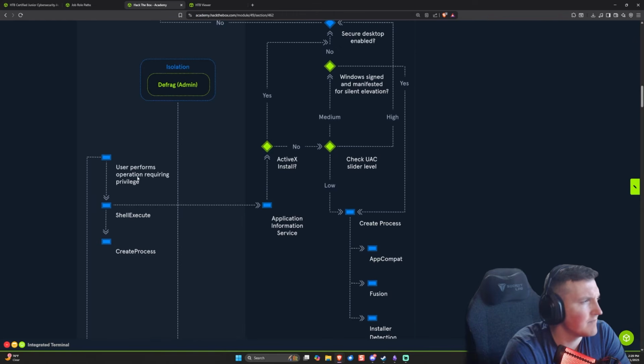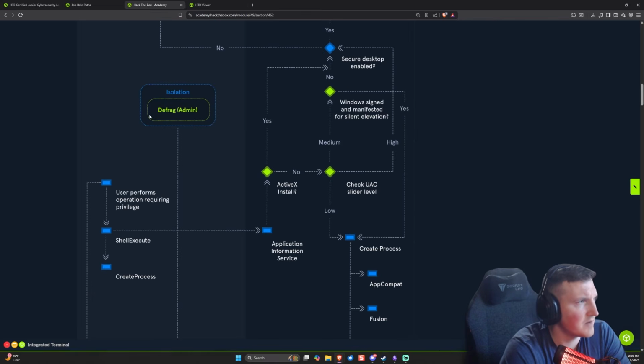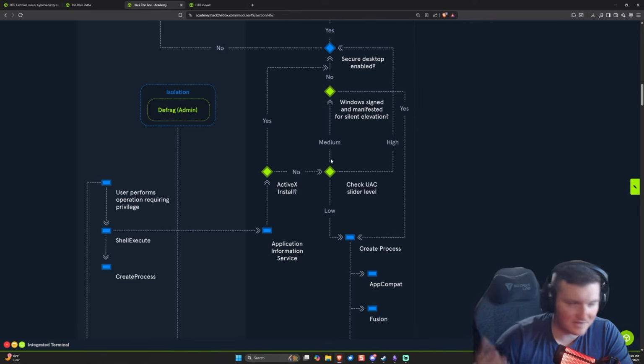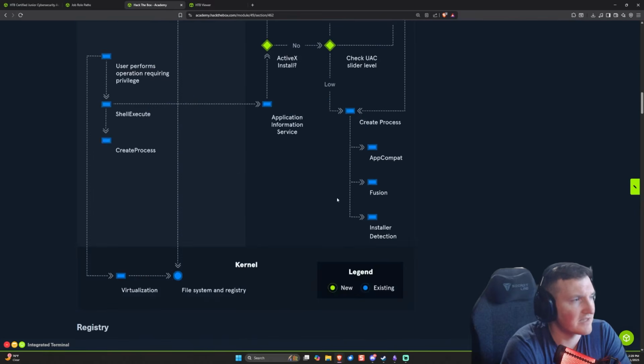But okay, so it looks like going backwards, you create the process, you execute the shell code, user performs operation requiring privilege, it goes into virtualization, file system, and registry. Okay, and then application information, ActiveX install, check UAC slider level. So with UAC, like they said, there are different levels of it, depending on what you have it set at. And then basically they're just showing that it isolates it.